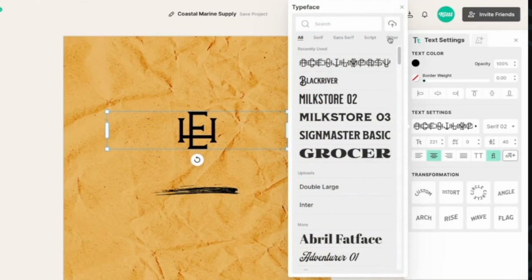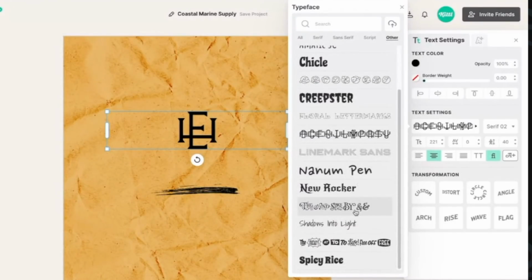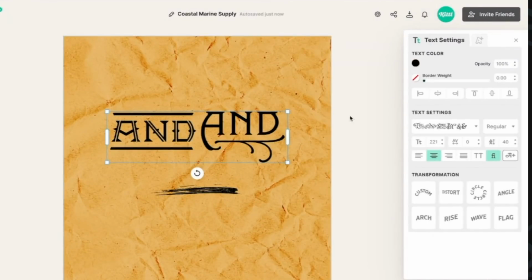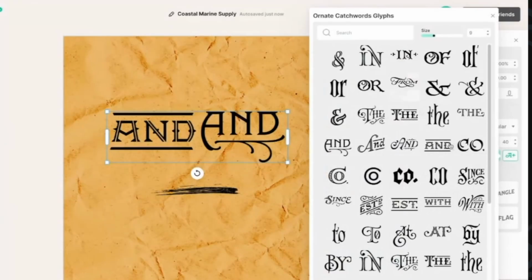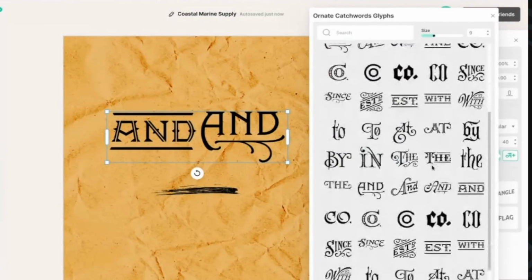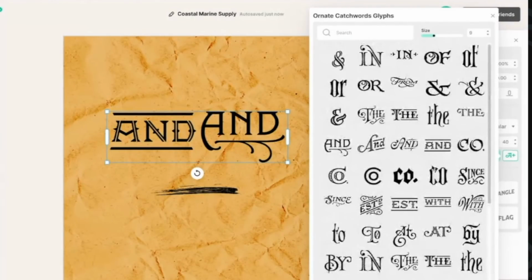These decorative fonts are really cool. We also have catchword fonts, that if you're doing a little text design, you can put "and" in a little flourish. There's just so much. This is one of my favorite ones.